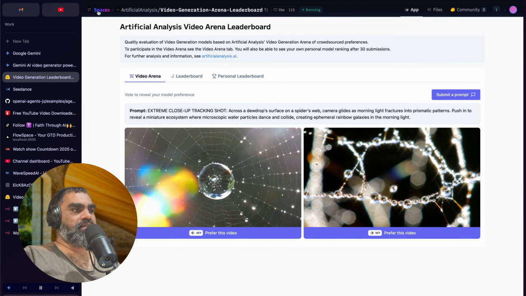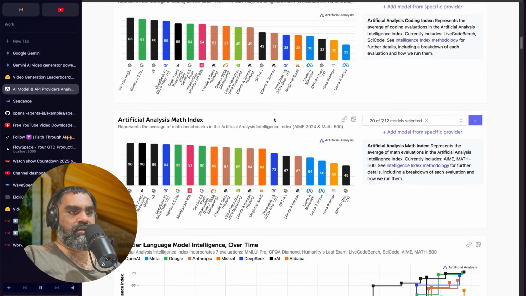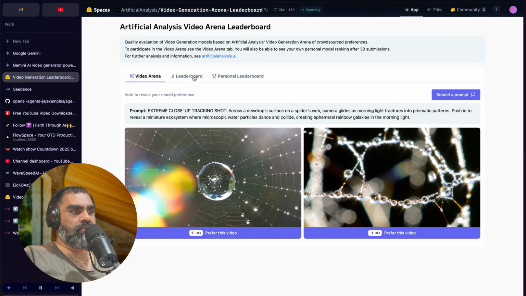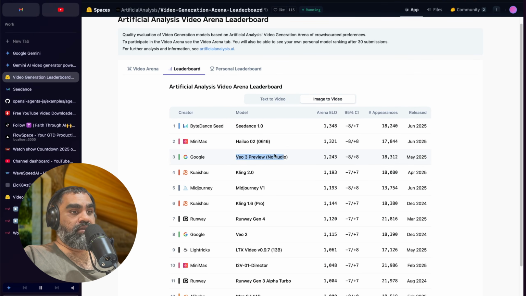So this is a Hugging Face Artificial Analysis leaderboard from this website here. They have a score attached to each model, ranking the models. Currently, the leaderboard is looking something like this. This is a model that has beaten Google's VEO3 Preview, the non-audio version, and that is text to video, and this is image to video. And in image to video, Minimax actually beat VEO3 as well.